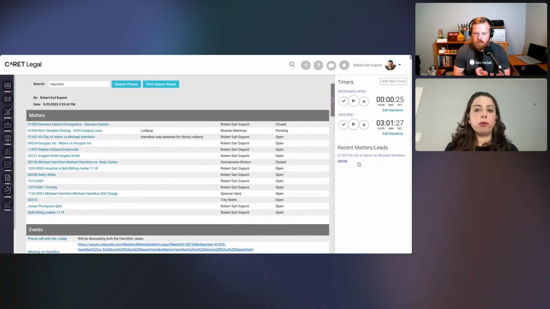In addition to the timers at the top of the timer pane, you also have a quick list at the bottom where it's going to display your 5 most recent matters or leads that you personally have come into contact with, so you could revert back to them quickly. Great for after lunch or coming back on a Monday morning.